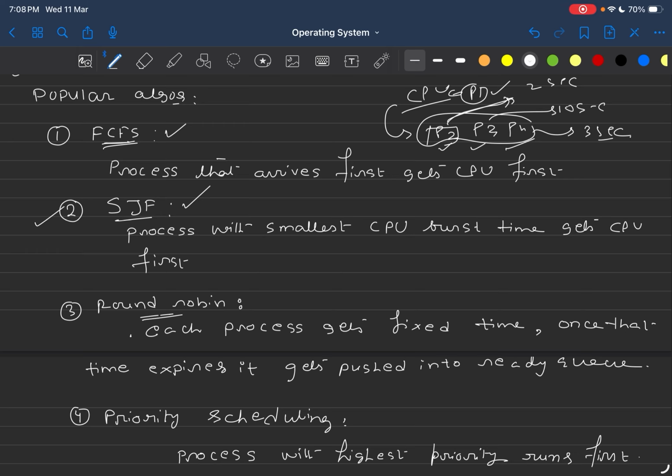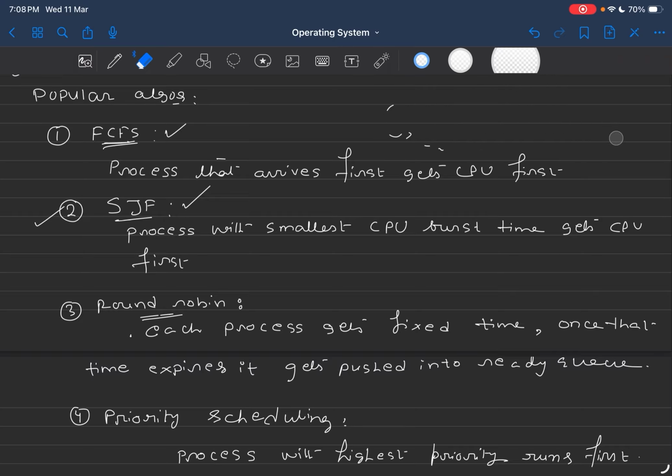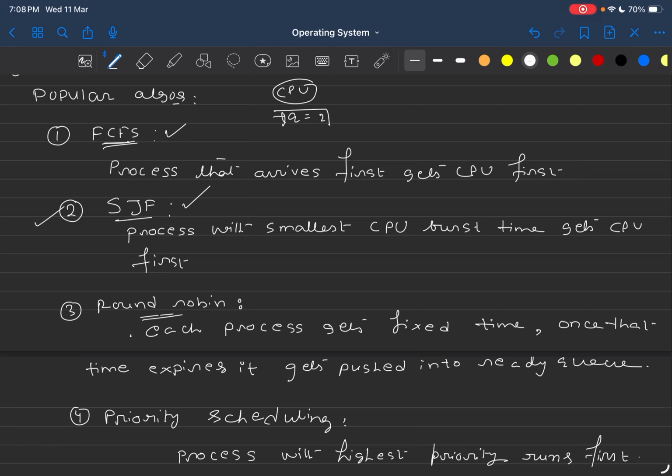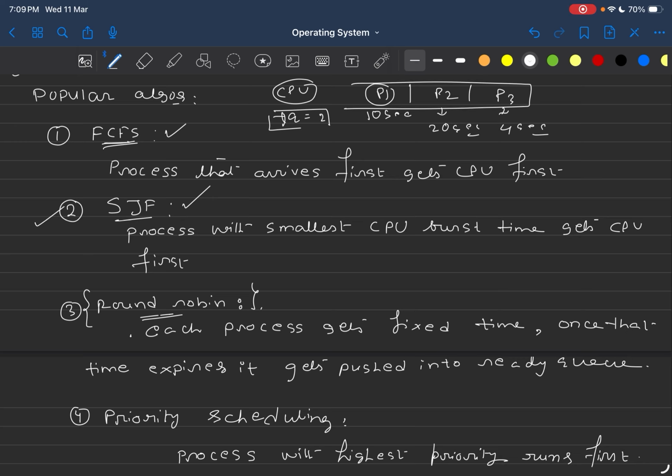Then comes round robin. Let me take an example. Round robin says we will have a queue. Let's say there is a CPU, and the time quantum value is 2 seconds. Now process 1 is getting executed at the CPU. Process 1 takes 10 seconds, process 2 takes maybe 20 seconds, and process 3 takes, let's say, 4 seconds. Let's say first P1 has come, then P2, then P3.